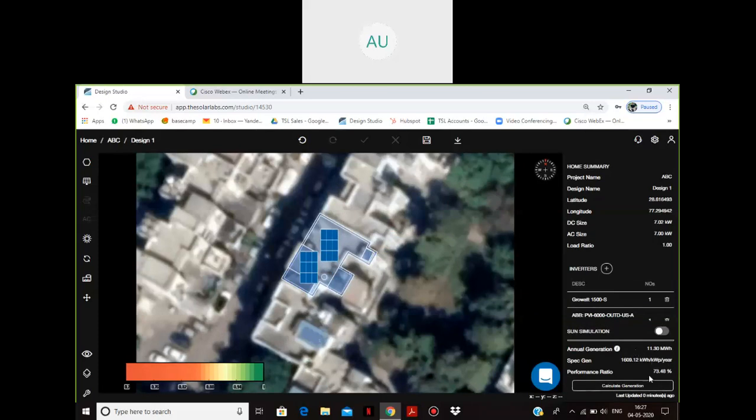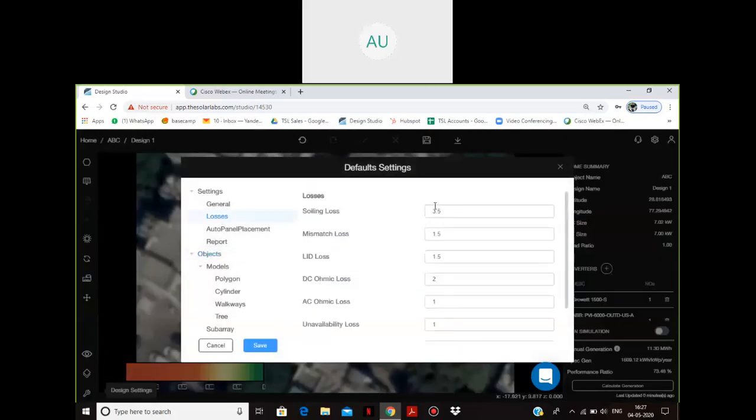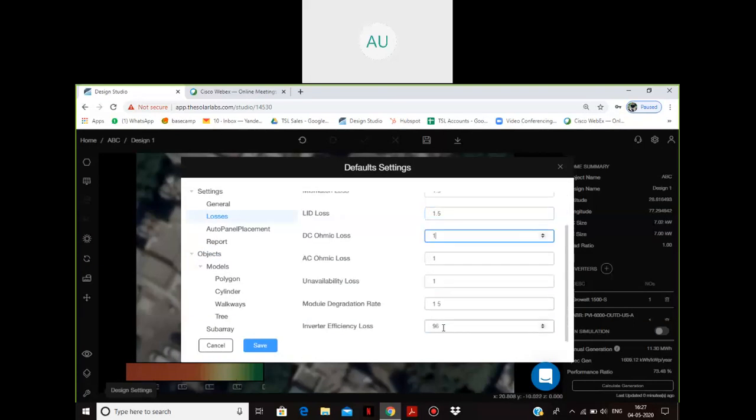And in case you want to change your losses and then see what's the effect of those losses on this particular site, you have an option to do that as well. You go to the design settings, go to the losses, and change the losses. For example, I keep the soiling losses as 2%, DC ohmic losses as 1, and I change the inverter efficiency to say 98.5%, and I'll save this.